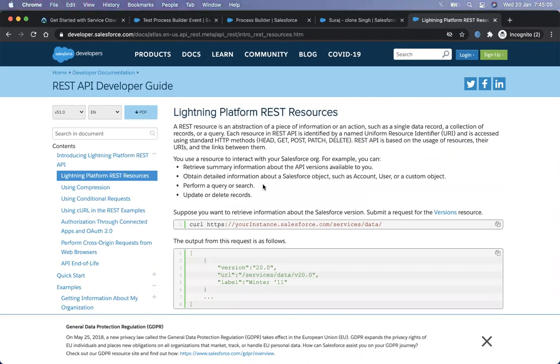Make a request to this REST resource of Salesforce and do whatever you want to do. But still, a security issue comes in, because Salesforce is very focused on security. So before making a request to any REST API, we need to make an authentication. Without authentication, we can't achieve this inside Salesforce.